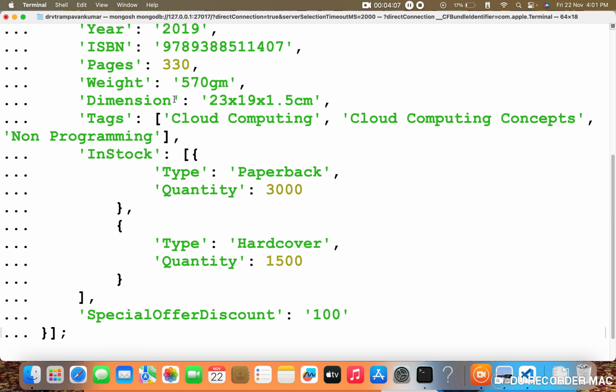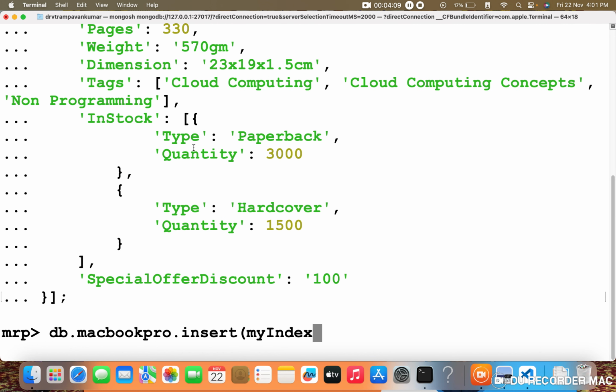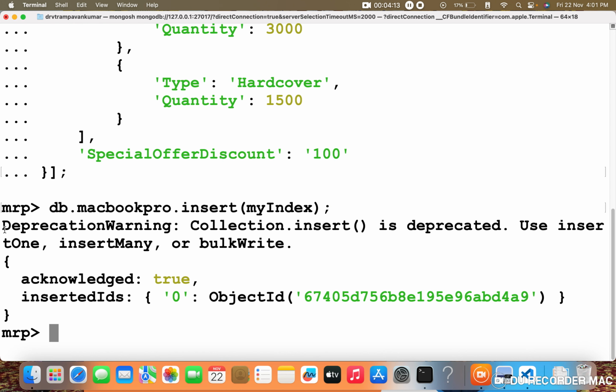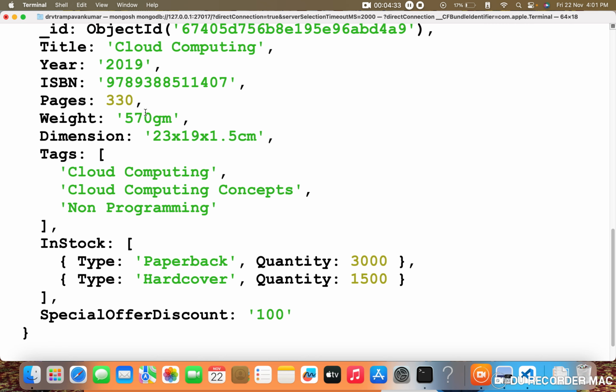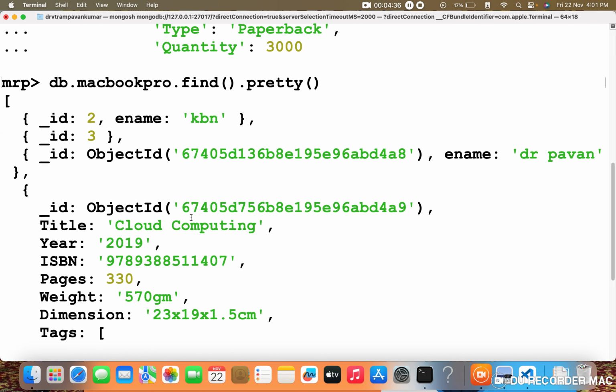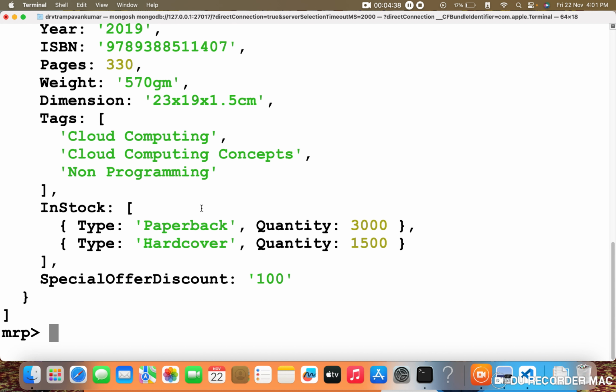So let me check the alphanumeric or alphabetic. So let me press enter, and here you can clearly see that a deprecation warning will come. Since we have used insert, we can use insertOne or insertMany. Now the data was inserted successfully. So let me check the data first. db.macbookpro.find().pretty(). Now the data is inserted successfully with an object ID here. Now for the data inserted, I am going to create an index.